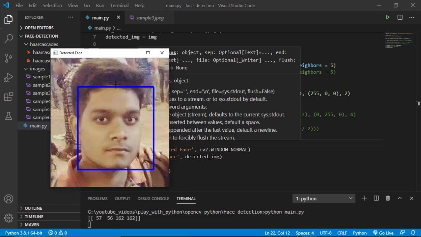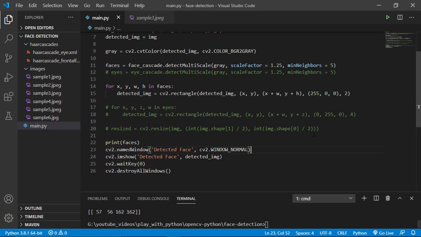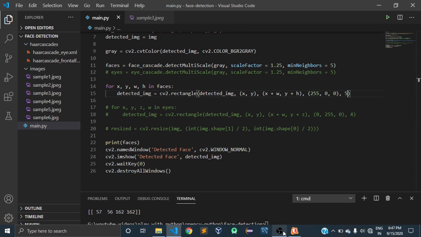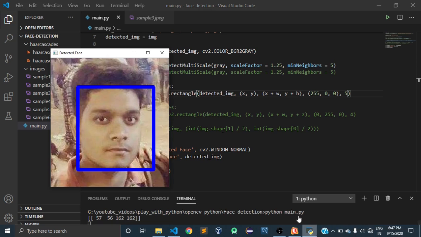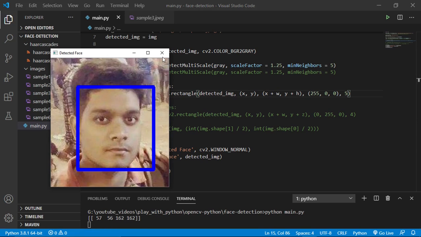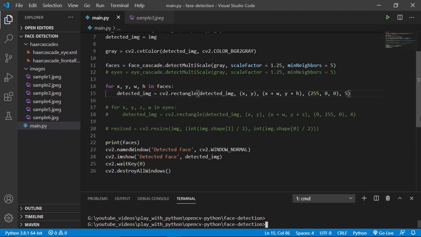And this is the width of the rectangle. Higher value means, as I said, a wider rectangle, so let me show you that. If I pass, let's say 5, see, so that's all about detecting a frontal face.